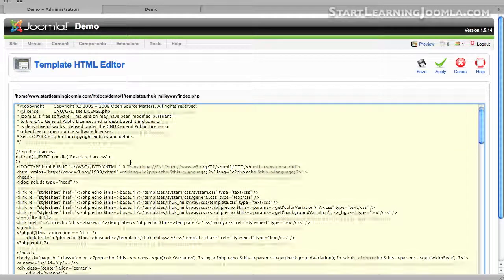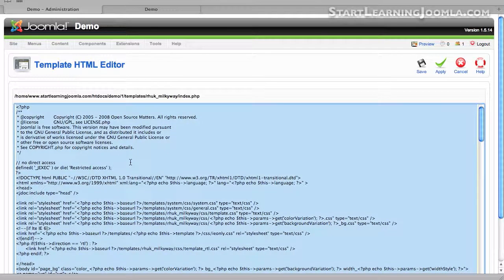Before doing anything, we suggest that you copy and paste all of this code into Notepad or another simple text editor on your computer before you make any changes. Since there is no backup made, you might end up needing a copy of the original available so you can restore it in case of any issues.